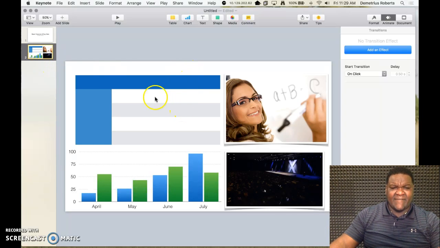Here, I already have a table populated for you. I have a chart populated. I have two media objects populated. One's an image and one's a video or a movie, as Keynote would call it. I then put a text in. We're going to start with text and shape because they are exactly the same.